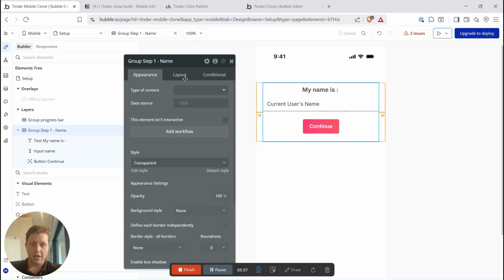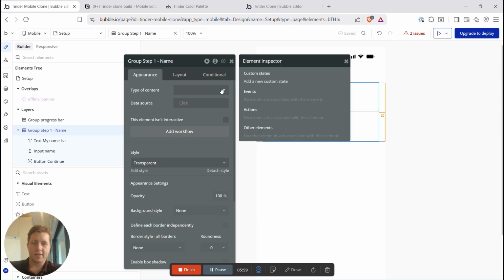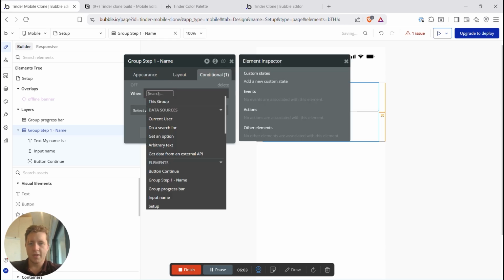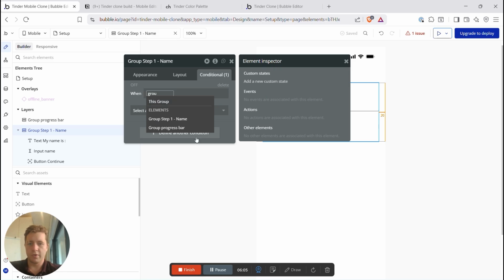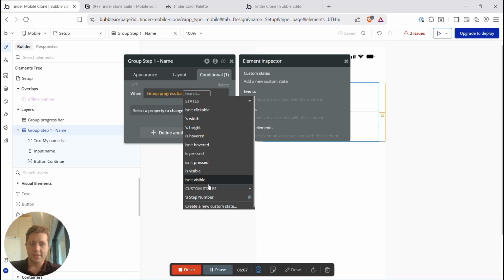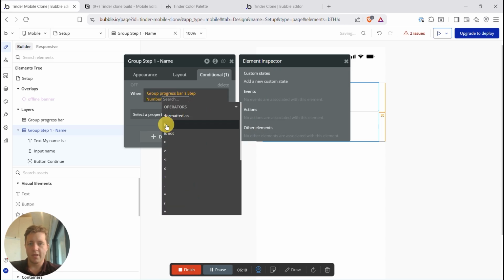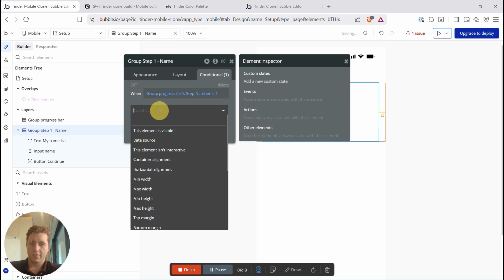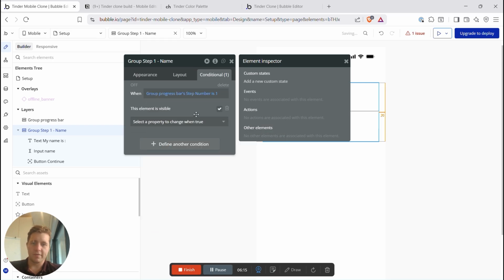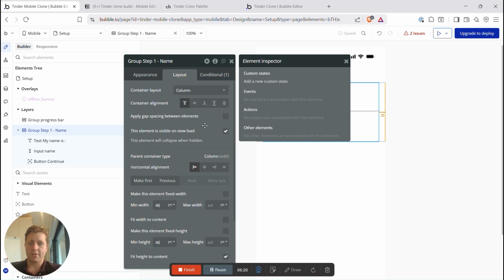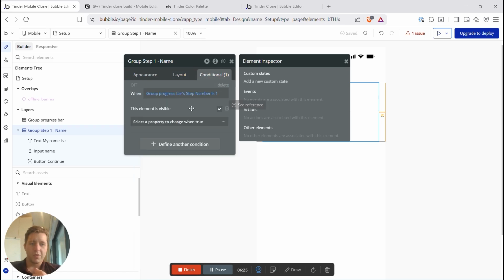So now we need to go to our step number 1. I'm going to say here in its conditional, when group progress bar's custom state step number is 1, we say this element is visible. So what we need to do then is go all the way back to layout, and this element shouldn't be visible on page load. So what will happen there, because the default value of our progress bar is number 1, this item will show by default.